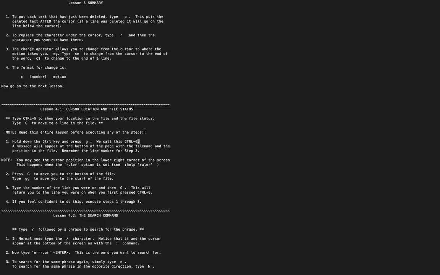Okay, let's do that then. Let's do Control G. We are here, Control G, and it says line 493. It's the first file name and line 493 of 972, 50%, and column 64. So we are on column 64 and line 493 of this file.